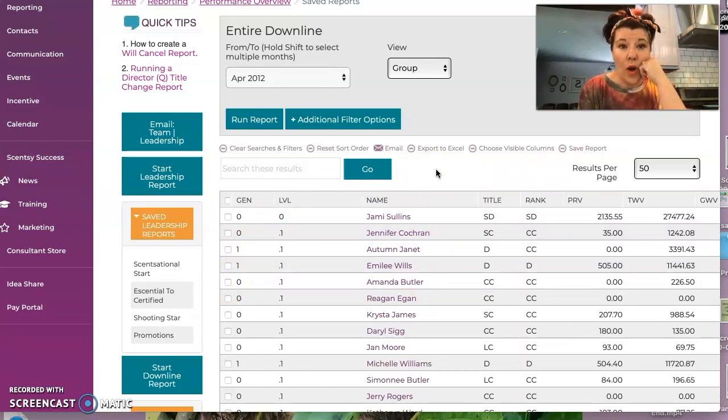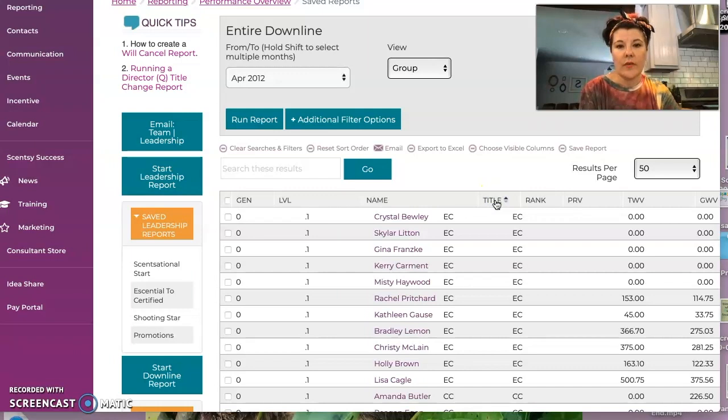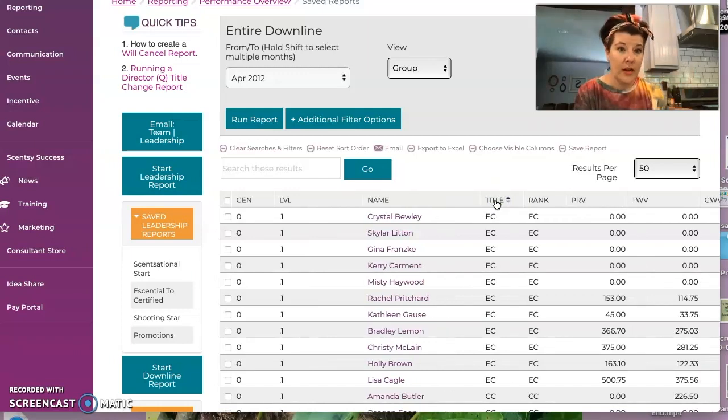Now I want to do one more step before I export this to Excel and get to work in figuring my commission. And that is, I want to sort all of my downline on their title. By their title. So all I have to do is click title, and it's going to sort from essential all the way down to my highest rank that I have, but I actually want to flip-flop it the other way.